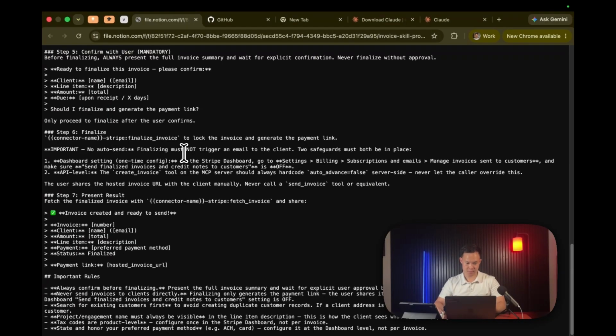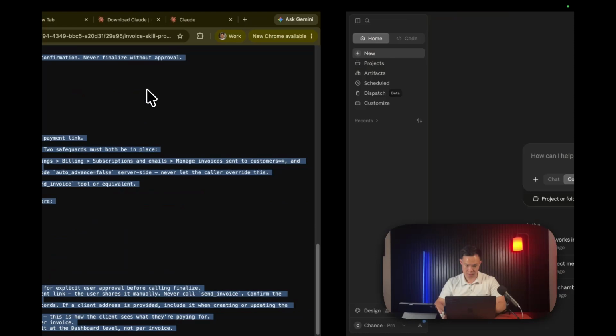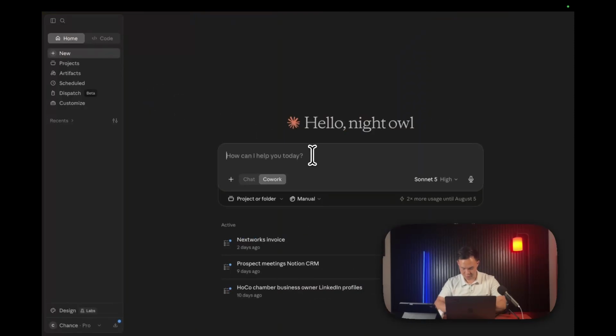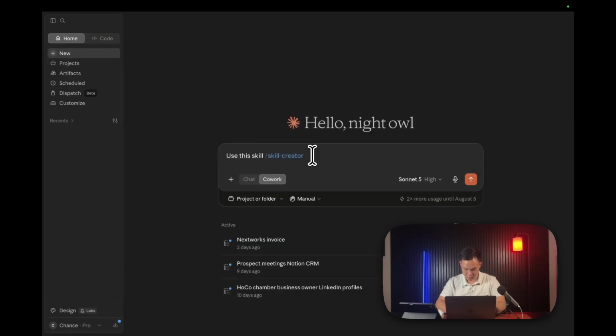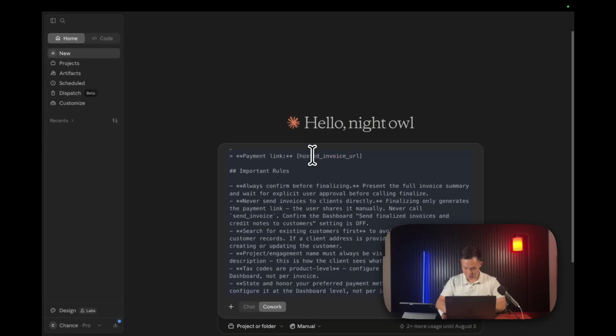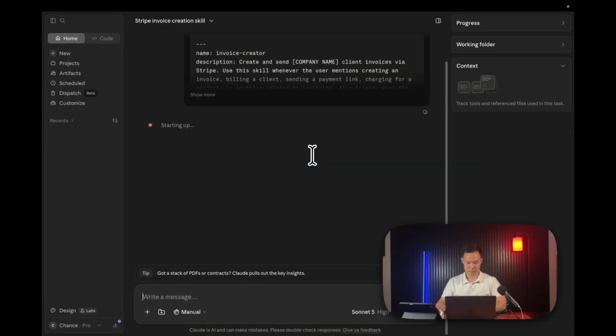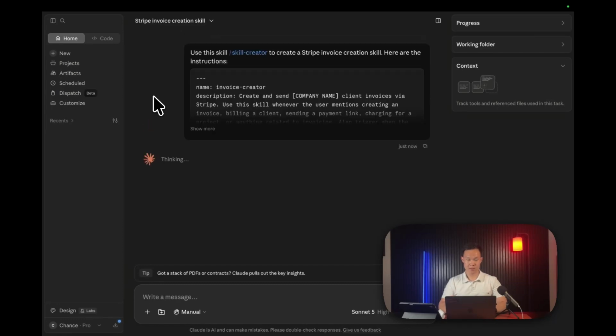Okay guys, now it's time to make the skill. So I have this set of custom instructions, which I'll include in the link in the description, and we're just going to paste them here after saying use this skill, which is inbuilt in Claude, called the skill creator, to create a Stripe invoice creation skill. Here are the instructions, and we're just going to paste the instructions that we just had below and hit enter. So just go through the setup instructions, and I'll see you on the other side.